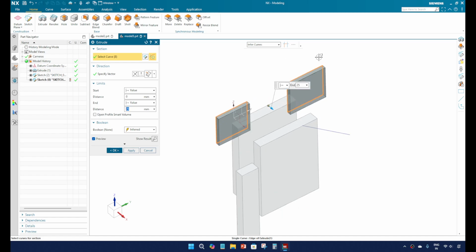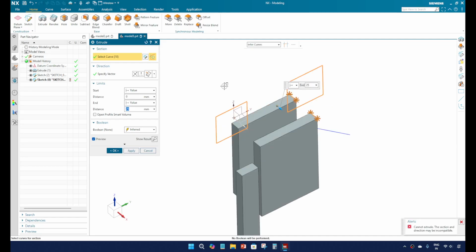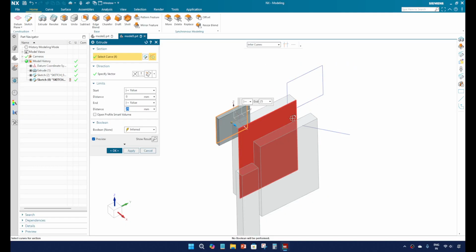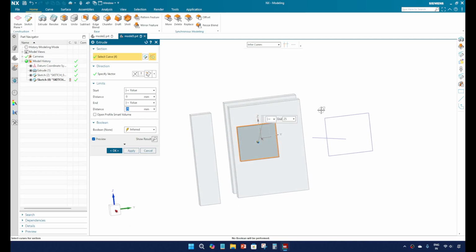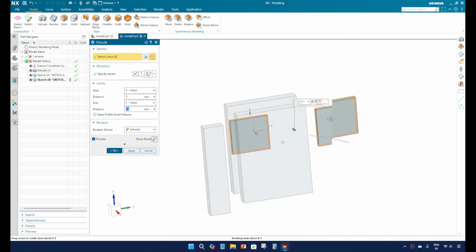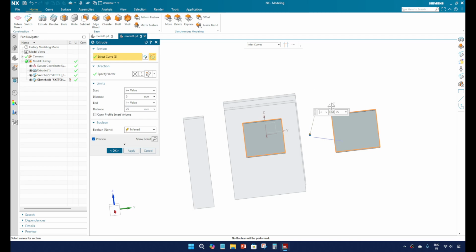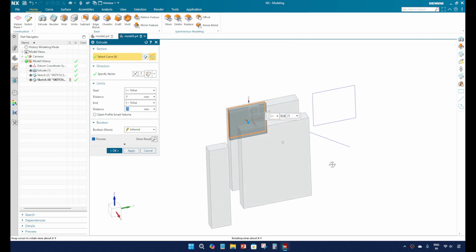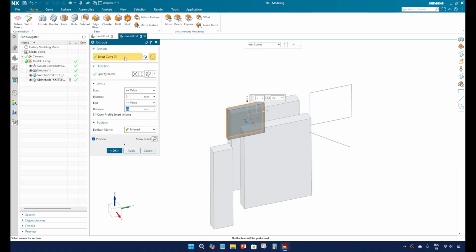For example, if I don't want this one to extrude, just select it, hold shift and select it, then it will get deselected. Same way, if you want to select it again, just hold shift once again and select it. So you can directly select the curve, but if you want to deselect it, just press shift and select it. Okay, so that is for this option.